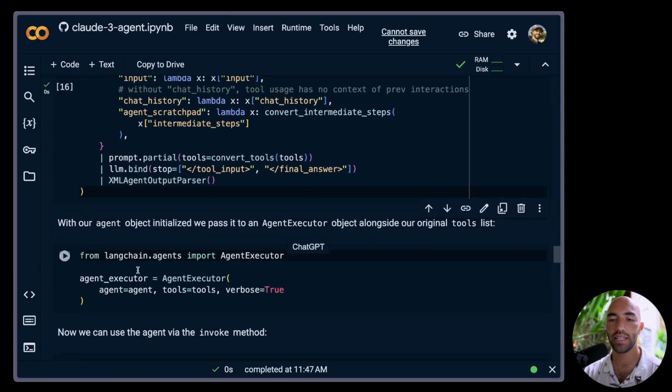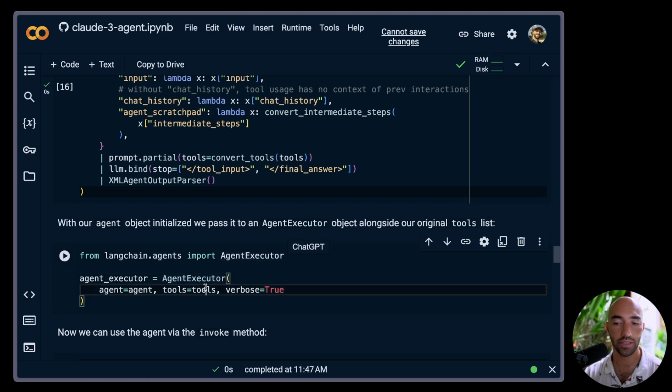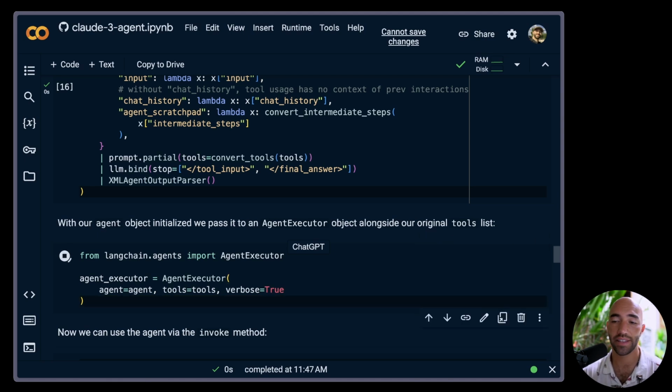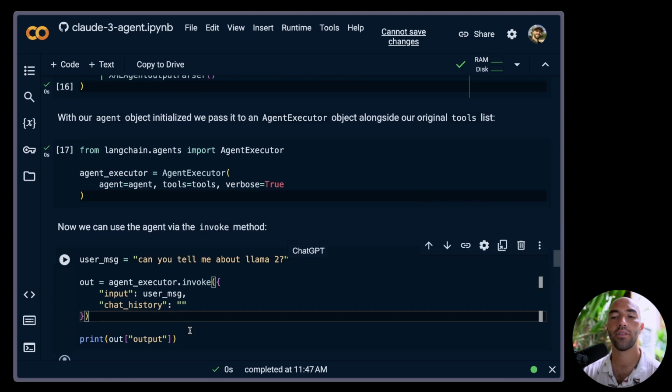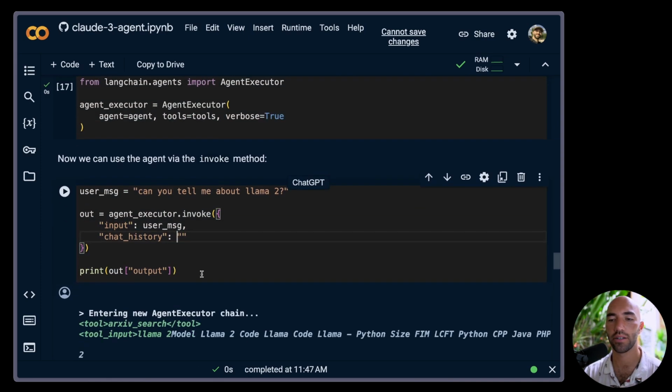Then we need to pass our agent flow as an agent into our agent executor alongside our tools. And then we can either say verbose is true or false. It's up to you. Just so that we can see everything, I'm going to say it's true. It will just print out a ton of stuff, essentially. Now, let's try our agent. For now, there's going to be no chat history. We'll add that in a moment. So let's try.